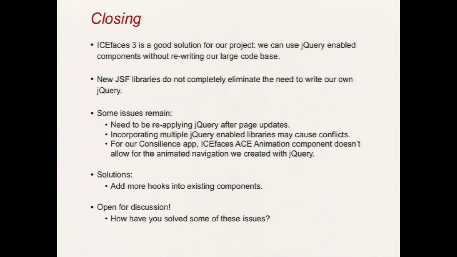For our Consilience app, the ICEfaces Ace animation component doesn't allow for the animation navigation we created. If libraries were to add more hooks for existing components, they would allow more specific attributes to be able to control different elements across the DOM rather than specifically what you're clicking. That's all we have for our presentation.